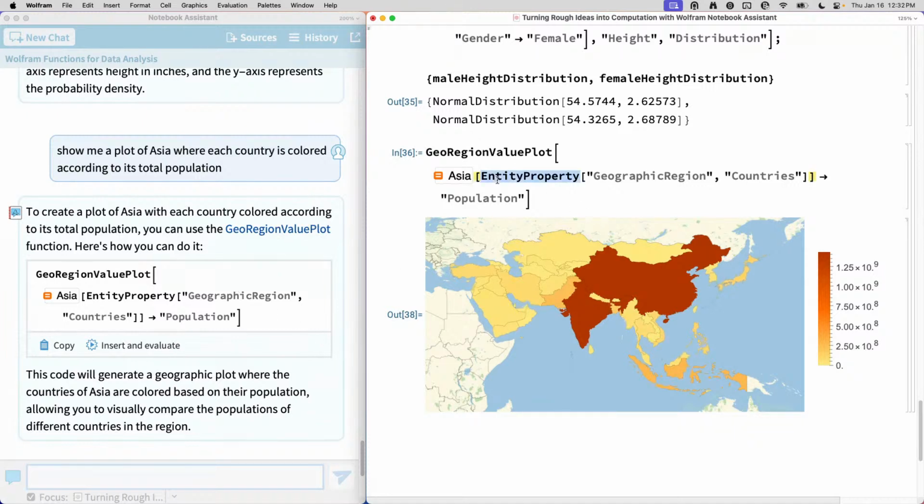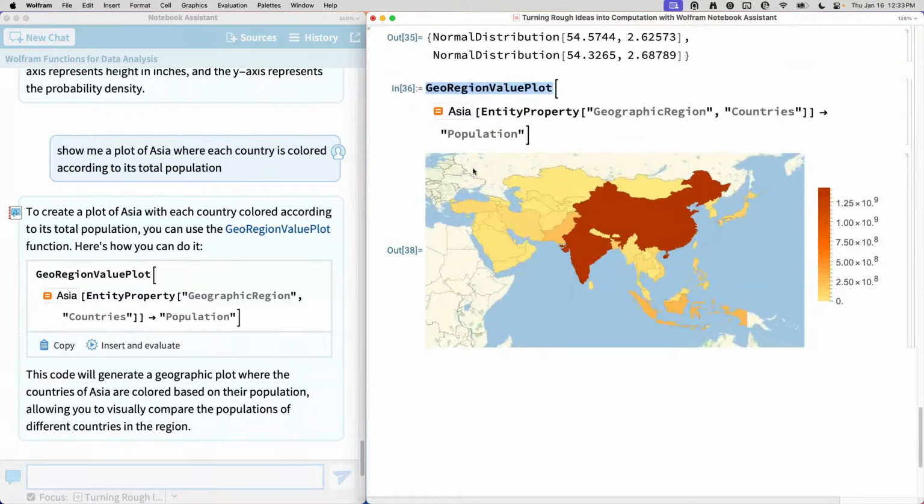And here, this teaches you something about using Wolfram language. It says, hey, in the future, you can use geo-region value plot to plot some geographic region where you've got some geographic areas, and then they each have a corresponding value. It's just like it says: a geo-region and a value, and you plot it. So Wolfram language's intuitive naming coming to the fore yet again.